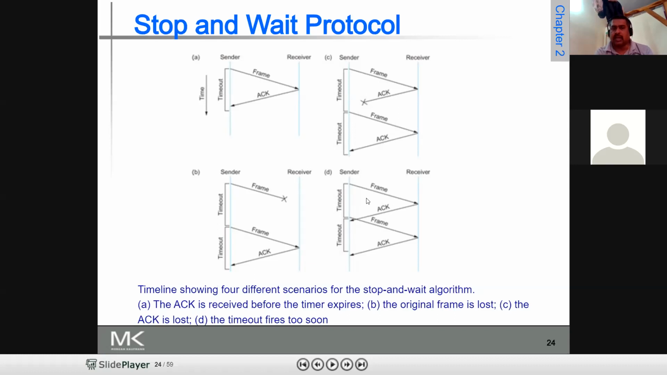Now coming to the D case here, you observe this D case. What is this D case here? The sender will send a frame and the acknowledgement will be sent by the receiver. Due to some congestion or network problem, delay will occur and the acknowledgement will come late, that is, after the timeout.